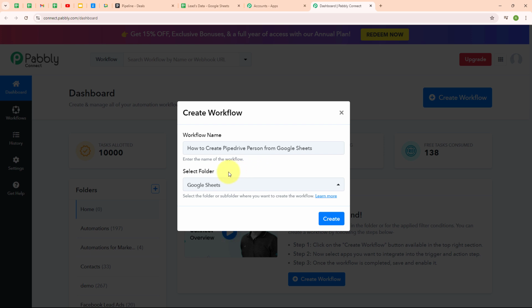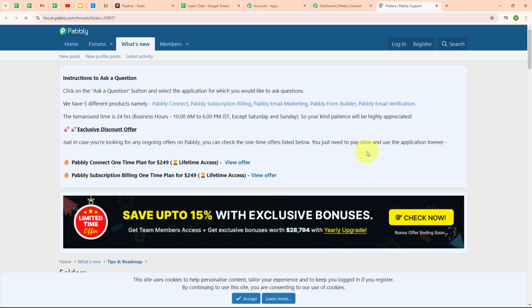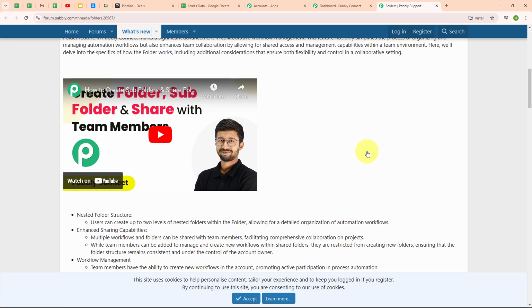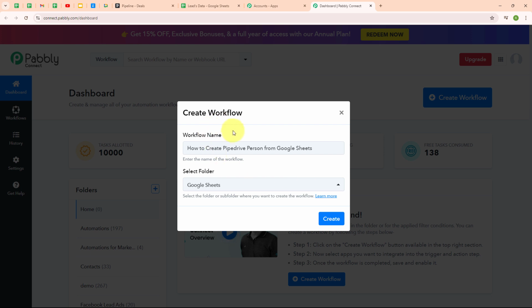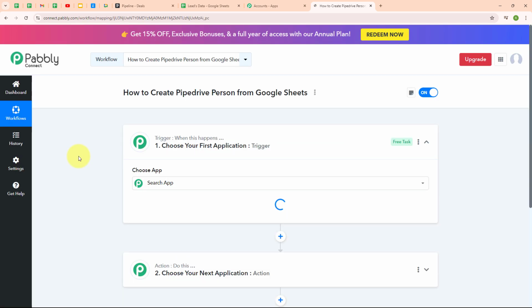To learn how to create a new folder in Pabbly Connect, you have to click on this Learn More link given over here. By clicking on this, it will take you to a forum window where you can see all the instructions on how to create a new folder in Pabbly Connect. Now moving back to my Pabbly dashboard, to create a new workflow, I'm going to click on this Create button given over here.